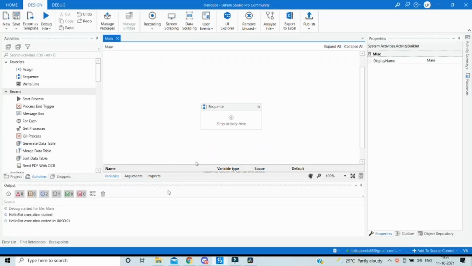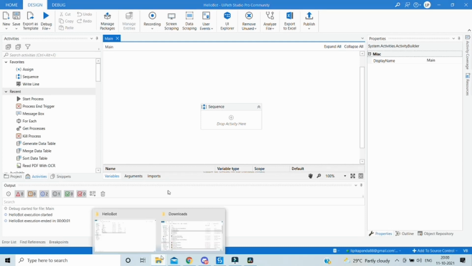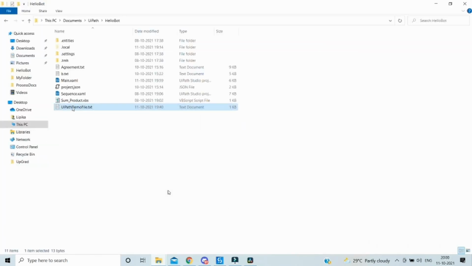Welcome. In today's video, we are going to see how we can open different files in various applications. This can be done using the start process and kill process activities. This is one of the ways in which we can do that in UiPath. To demonstrate this, I have a simple text file created in our project folder, UiPath demo file.txt.